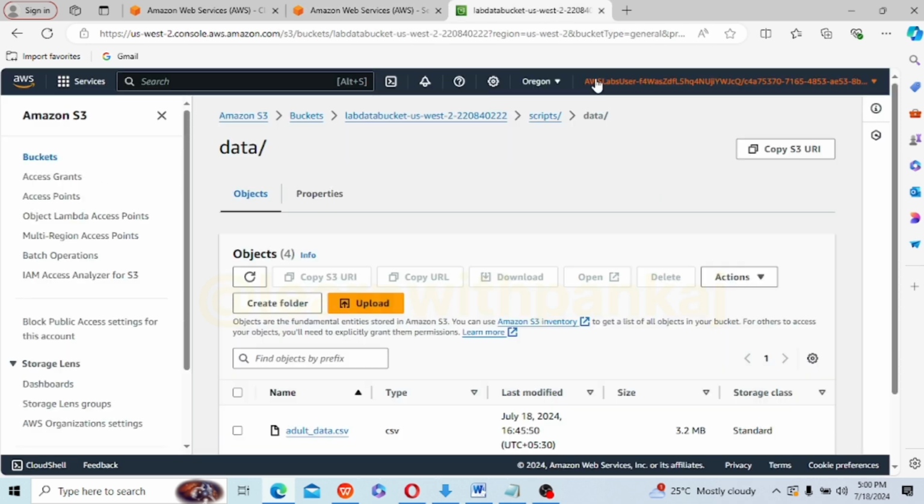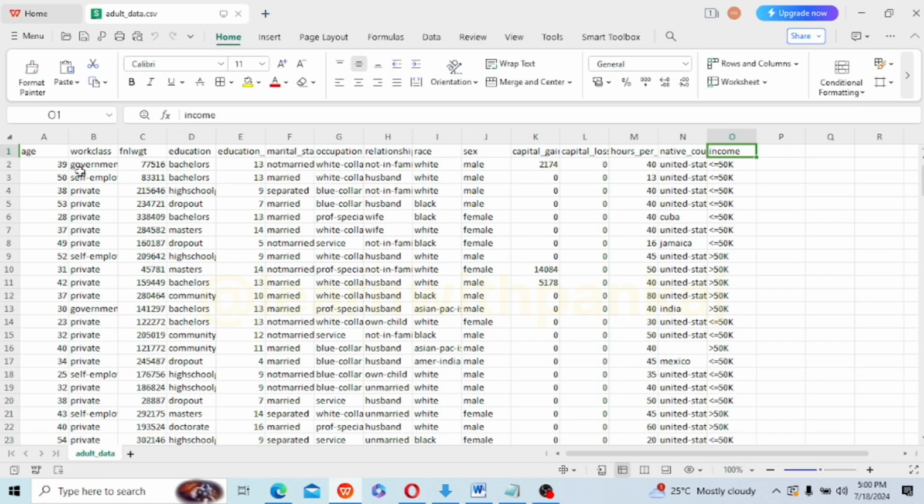So here is our lab. This is the data that we will be working on: age, work class, fnlwgt, education number, marital status, occupation, relationship, race, sex, capital gain, capital loss, hours per week they work, right? Native country, which country they belong to, and the income. This income is what we are going to predict. So it is categorical data, right? A categorical output that we are expecting. Anyone who is earning above 50K or below 50K, right? That is going to be our target.